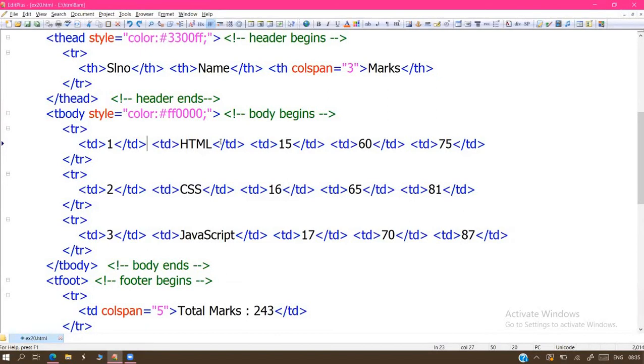Okay, sir. In case we have 500 rows or 600 rows, at that time it will be very helpful.